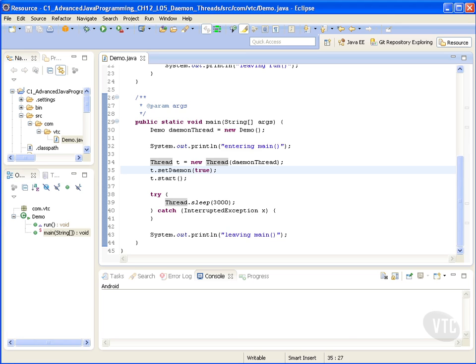This method marks this thread as either a Daemon thread, true, or a user thread, false. The Java virtual machine exits when the only threads running are all Daemon threads. This method must be called before the thread is started. Then we start our thread. We put our thread asleep for some time, and we wait for an InterruptedException. And we print to the console that we're leaving main.